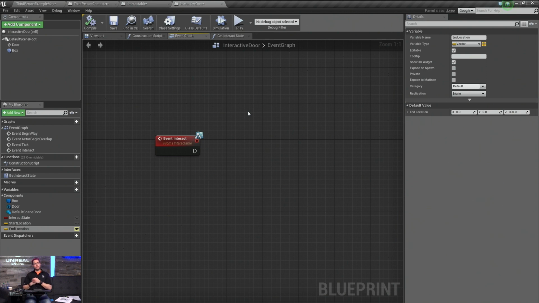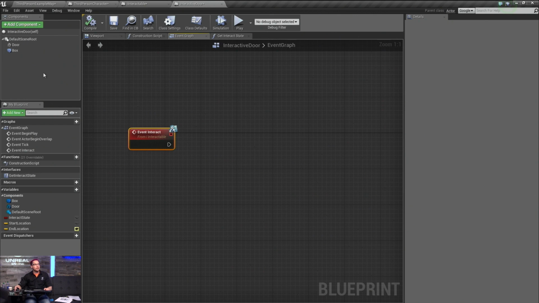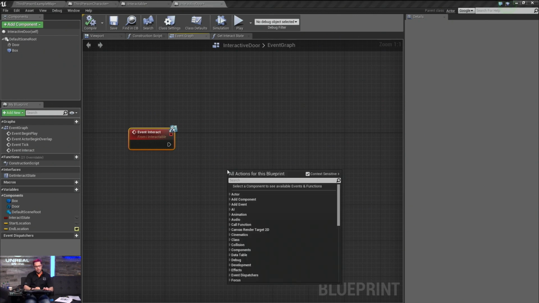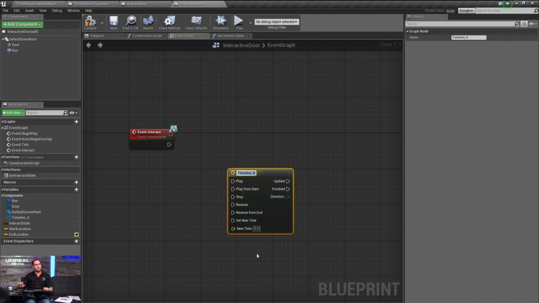So what has happened? As far as our door is concerned, we have this event, which means somebody has called interact on us, and we want something, we don't even know what it is, to happen. And what's that going to be? Well, let's make a timeline. Timelines are great for animating objects inside of blueprints. Let's make a brand new timeline, and I'm going to call it door timeline.